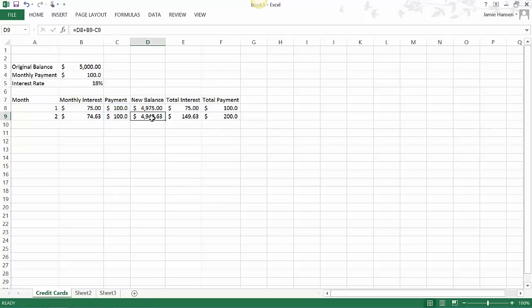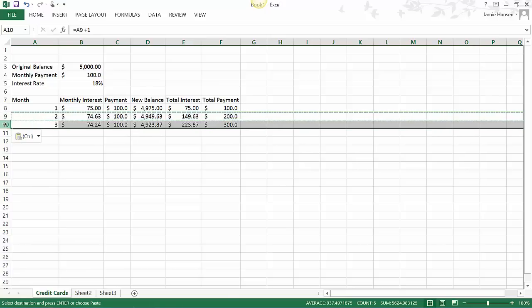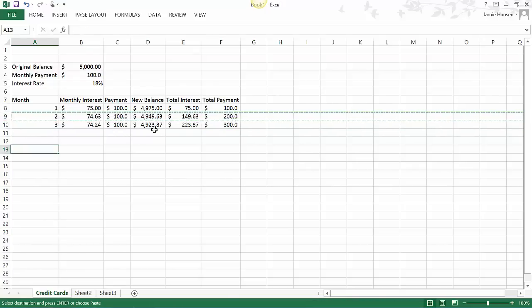So now what we're going to do is we're just going to copy and paste row 9 to row 10, so we can see how it handles everything being copied and whether or not it adjusts everything the right way, which it does. So they're all correct the way we want them.